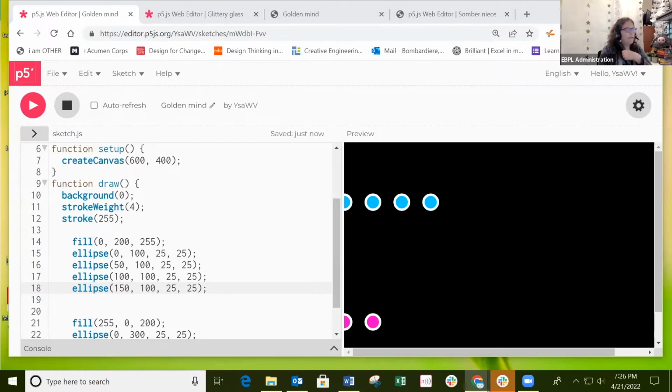So the first thing, how can we make this succinct? We know that all the ellipses are going to have the same values. You see here, they're the same value, except this is moving, incrementing from 0, 50, 100, 150. So how can we make this more efficient? Anybody have an idea?